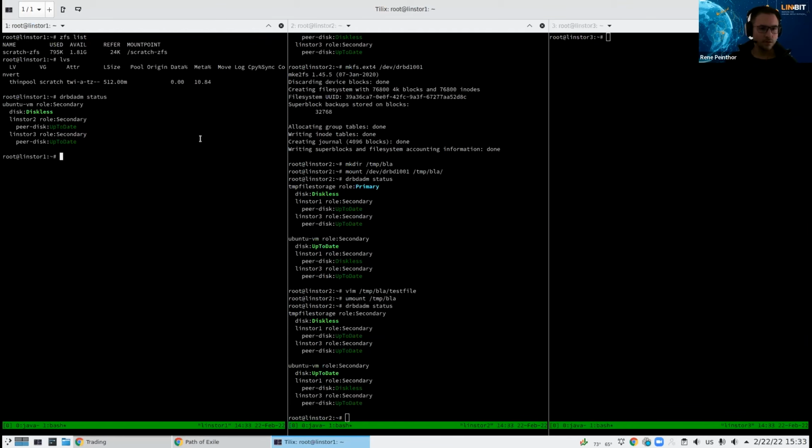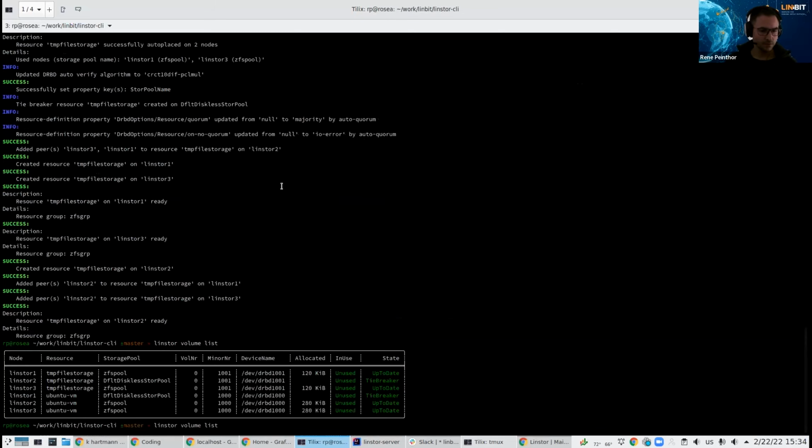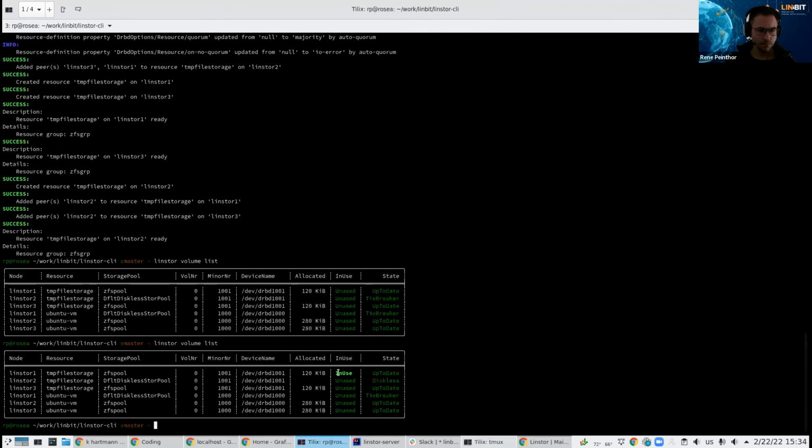So, and on the other node, we can now mount the same DRBD resource and see if our file is there, and it is. And it has the content we wrote on the other node, LINSTOR 2. You also see that it's currently mounted or used on LINSTOR 2 in the LINSTOR output.